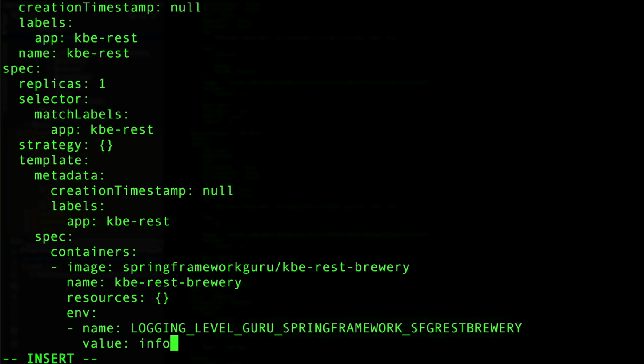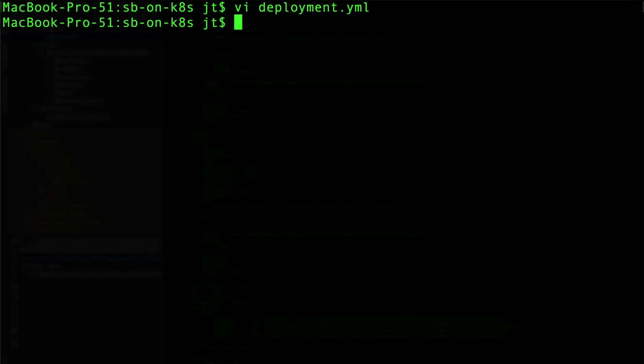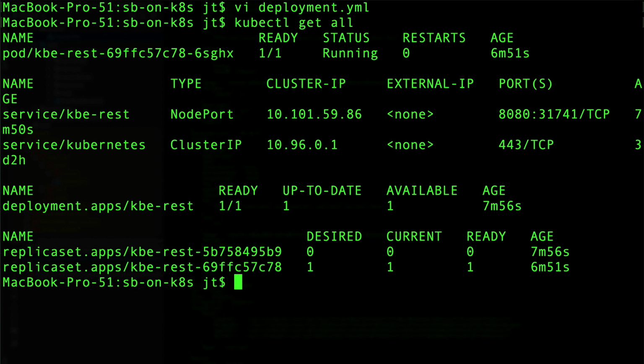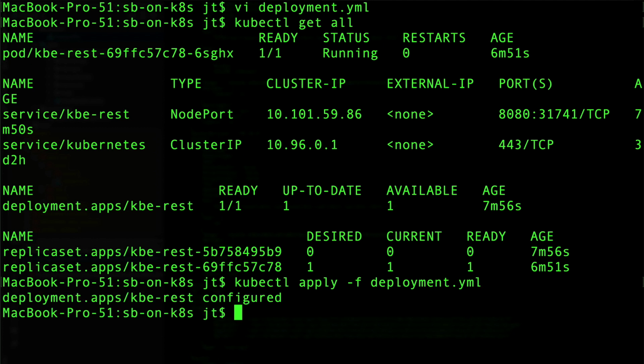And again, just remember in our property files, we're going to have name dot name. Here we're going to go name underscore name. So logging underscore level underscore guru package name, and then the value of info. So let's go ahead and write that. And here, we do have that up and running. We can see that's going for 6 minutes. We can do apply -f, and this is going to tell Kubernetes to go ahead and reapply that. It changes, and it will cause that container to restart with a new environment variable.